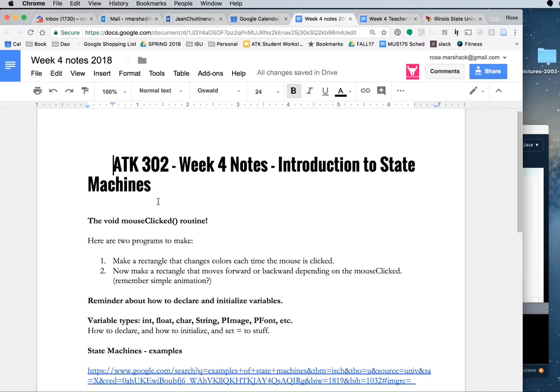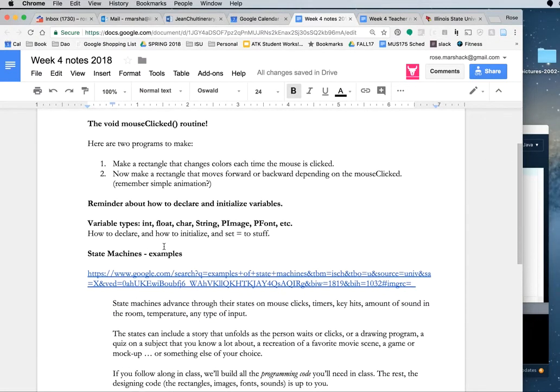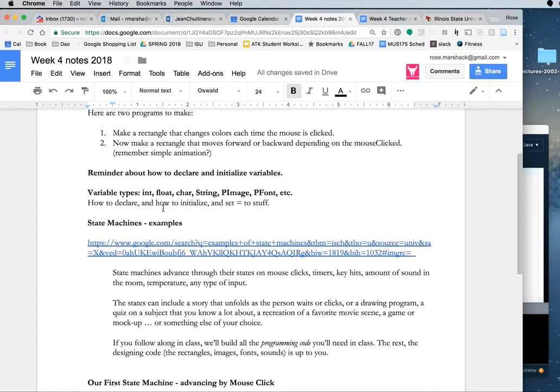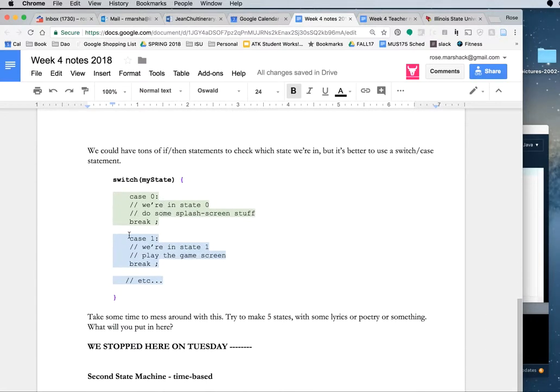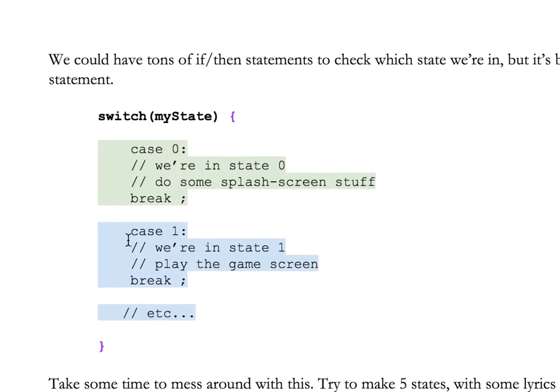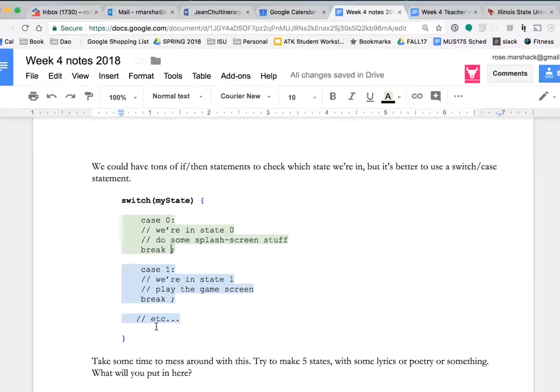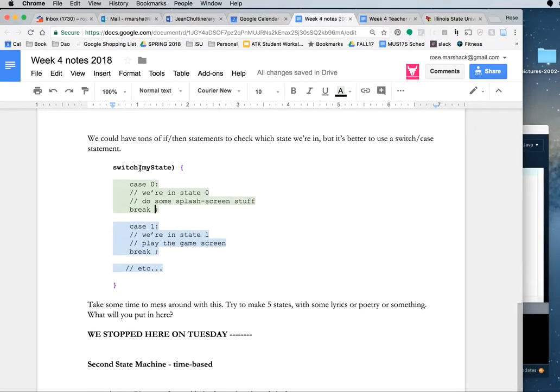That's too bad. So for week 4, so far we talked a little bit about state machines. We talked about the mouse clicked routine that you can add in there, and we talked about this awesome command called switch. What switch does is it's a branching mechanism. So we put this in our draw loop, and then we can branch. We can either do this code, or this code, etc. And this switch works on this my state variable, right?